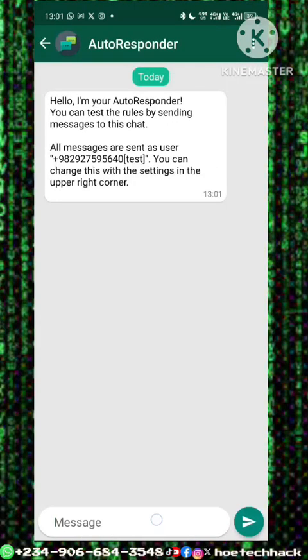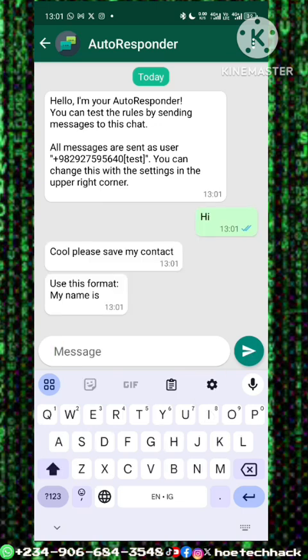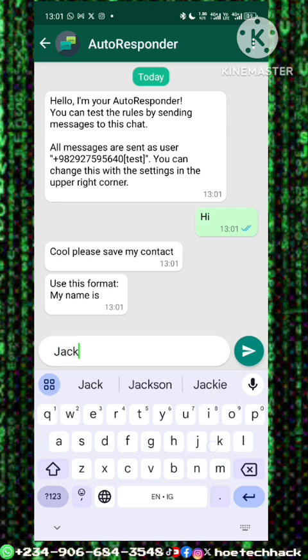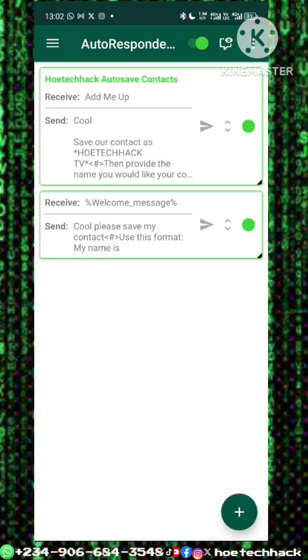Now what if we use only our name? Some people can even ignore this format. Even if we're bolding them, some will still go and ignore them. If the person wrote Jackson, it is still going to capture that name, Jackson. So whatever the person wrote here is still going to capture the name.